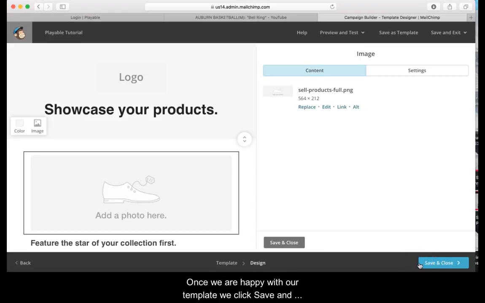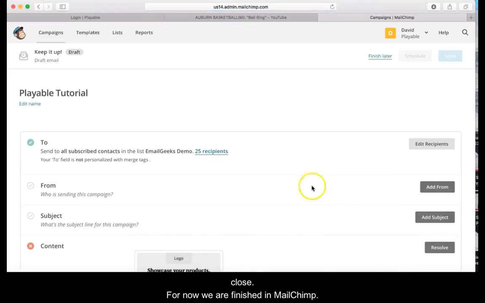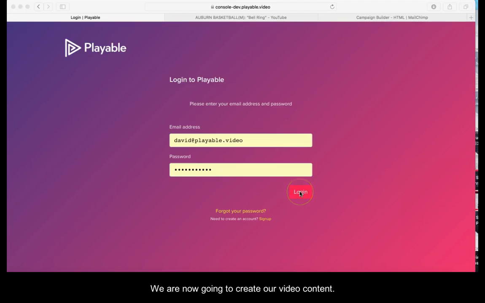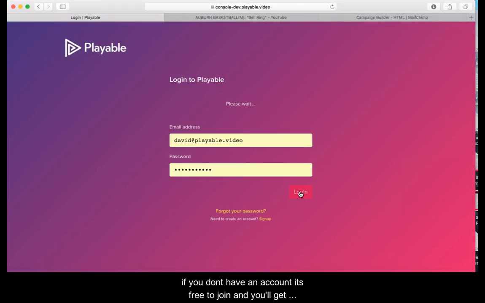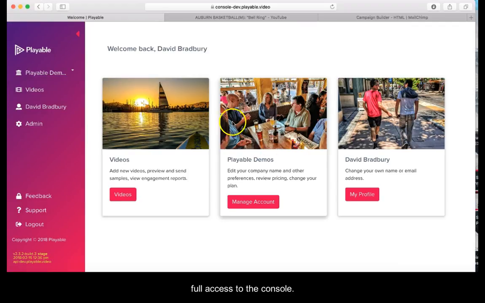Once we are happy with our template, we click Save and Close. For now, we are finished in Mailchimp. We are now going to create our video content. Firstly, we'll need to log into Playable. If you don't have an account, it's free to join and you get full access to the console.